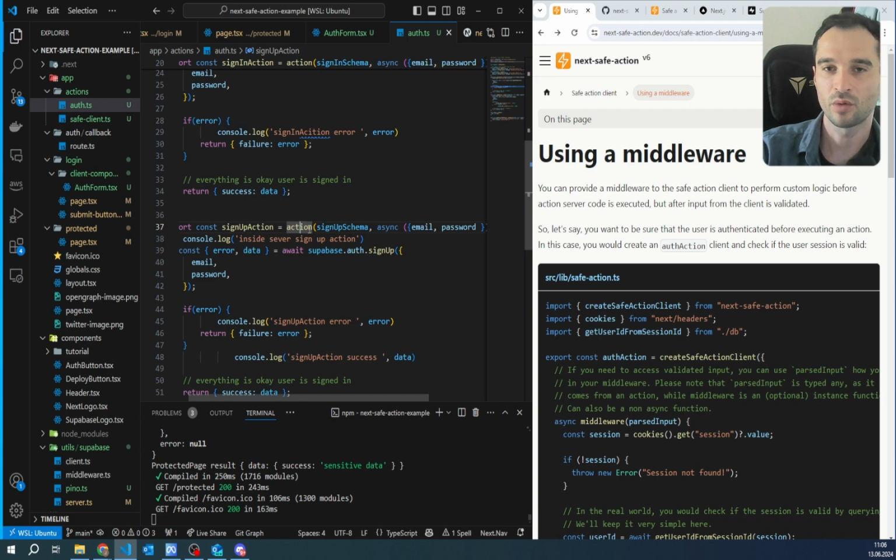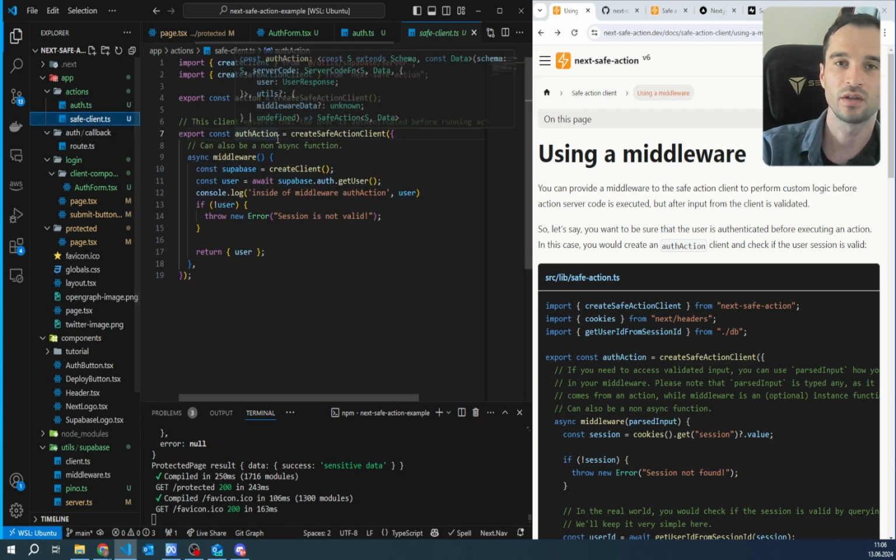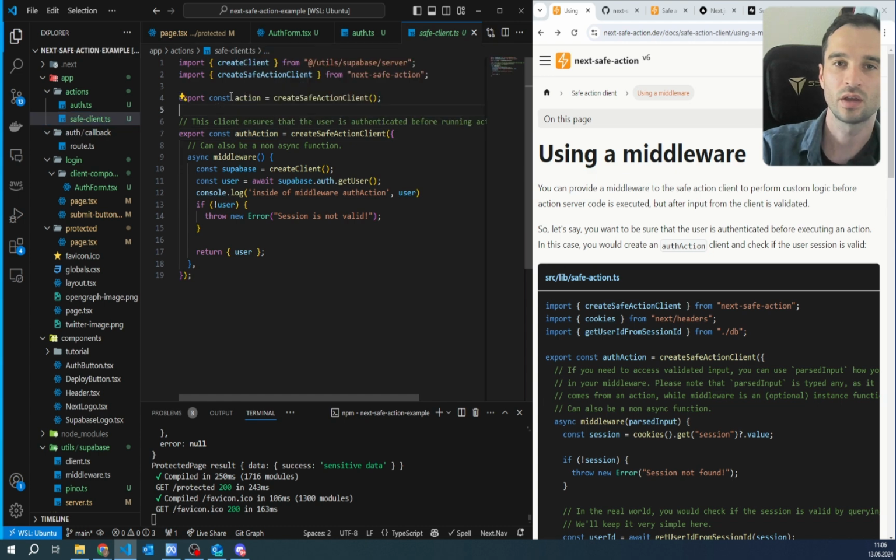So at the moment, this action is usable for any user. But for example, if we would like to have a server action that is only executed for an authenticated user, we can also achieve this by introducing a new client. Therefore, I've created here a new file called safe client, and you can see here we are creating this action instance from the create safe action file. And then we are creating another instance called auth action.